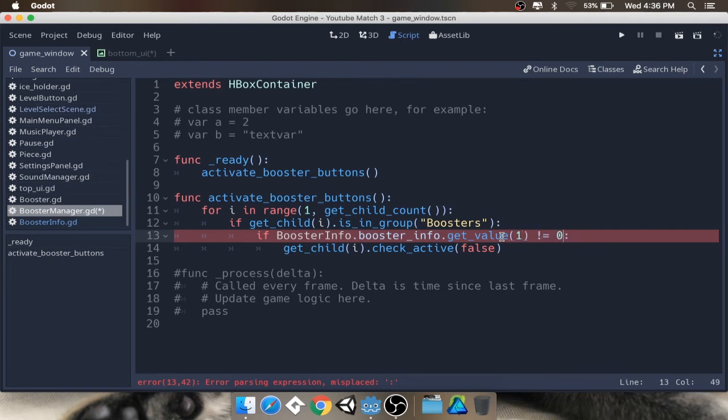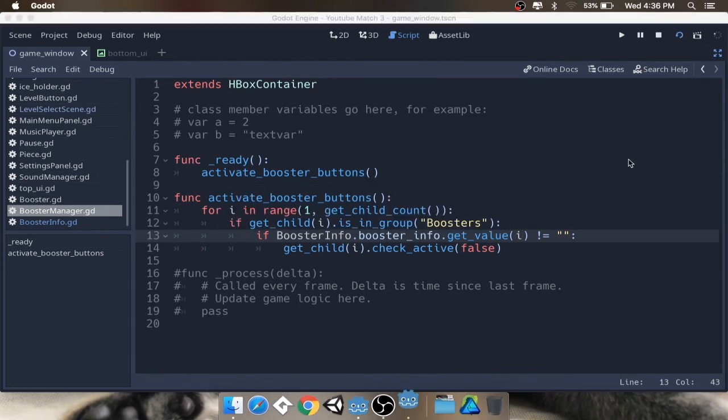It's not equal to, except I don't want this to be 1, I want this to be I. Okay. Let's see if I broke it. Oh yeah, I super broke it. I broke it hardcore.